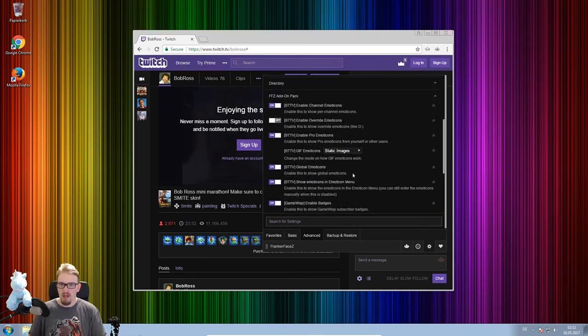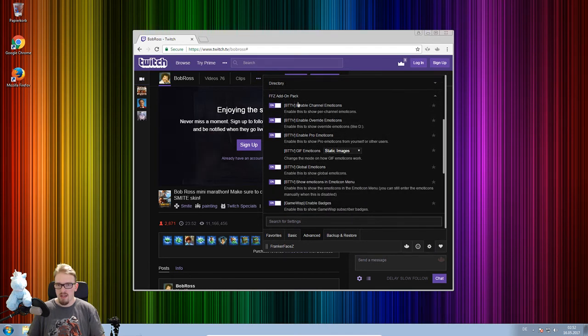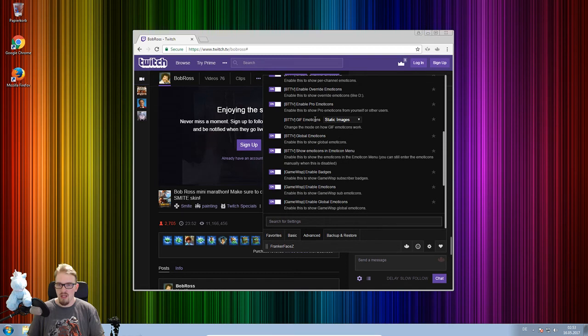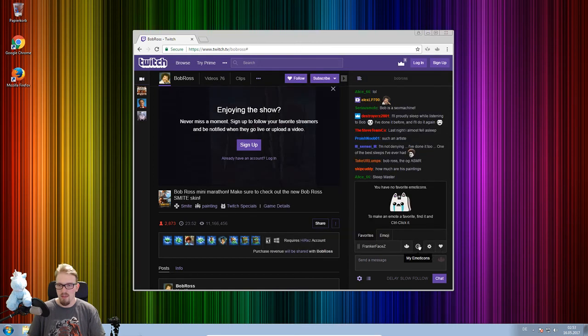Then we go to the add-on pack, which is going here. You have everything basically enabled all the time except the override emoticons, which I really like. Over here, that's something I've always enabled. You can see BetterTTV channel emoticons are loaded, the override emoticons are working, enable pro emoticons as well, which are a new thing. You can have GIF emoticons as static images or as animated images, or you can just disable them, then it's just text for you. I like them as animated because that's how they're supposed to be, so I'll keep it that way. Then there's the BetterTTV global emotes and show those emoticons in the emote menu, like over here.